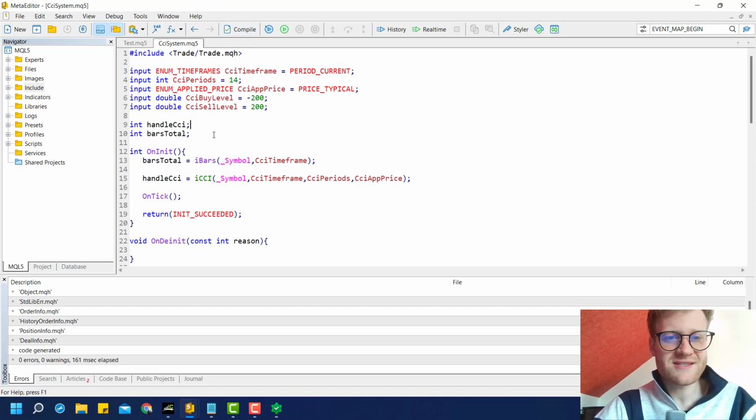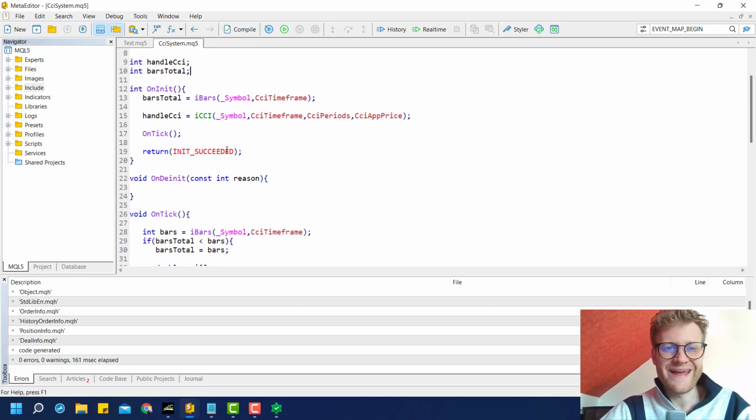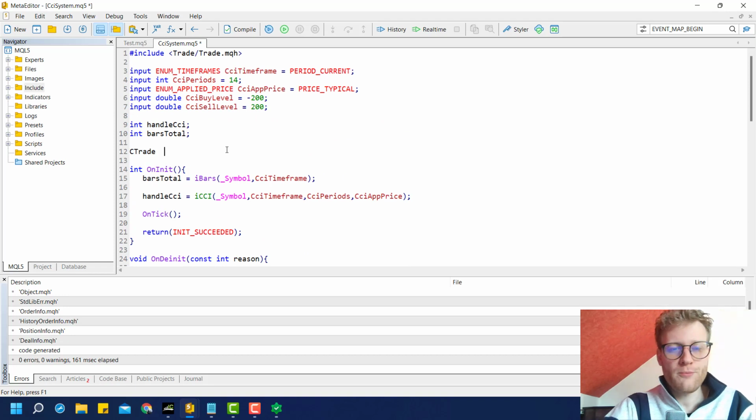And we can now, as I told you already, create an object of this CTrade class. And you can do it like this. This is pretty much just like a variable declaration. And in fact, this is an object variable.